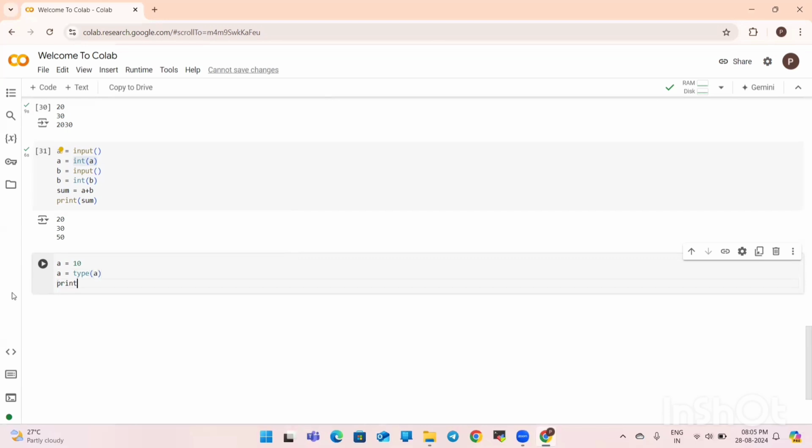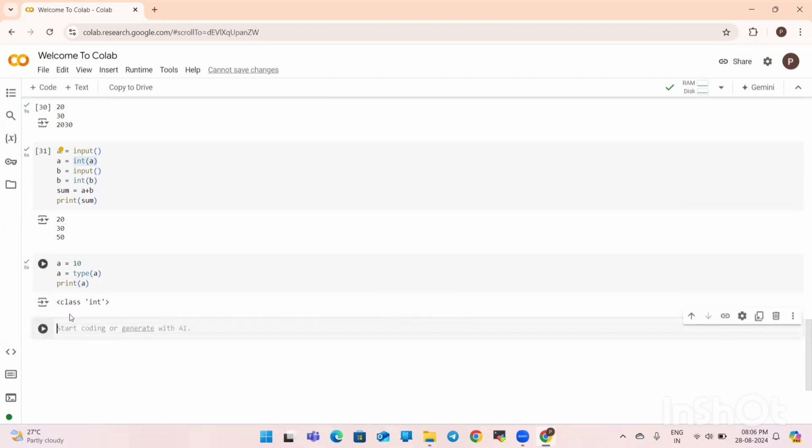What I'm saying here is, I have defined the value of A as 10 and I have generated the data type of A by using type of, and I'm printing the value of A, that is type of A. When I enter, it will give me the data type of this particular value, that is integer.